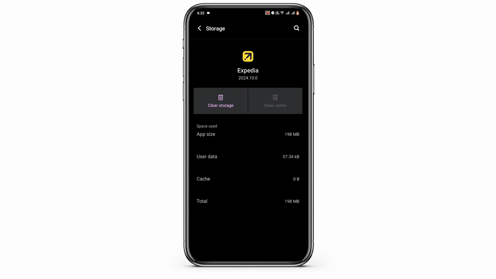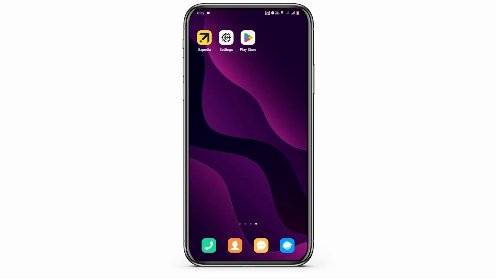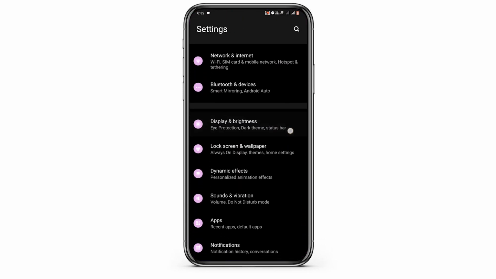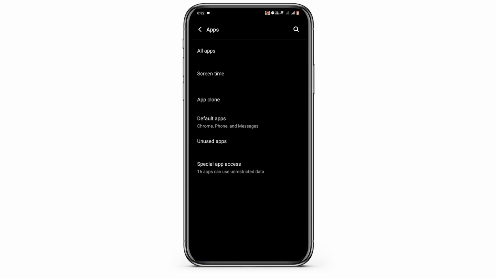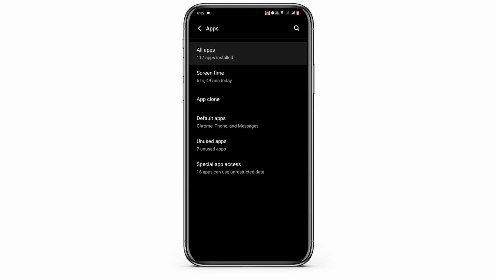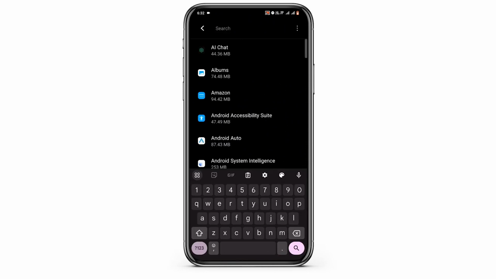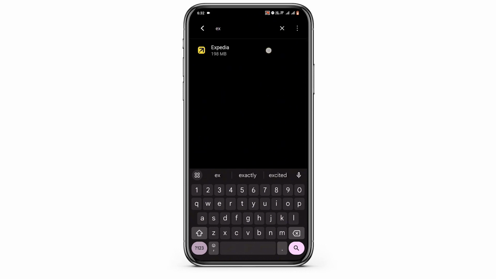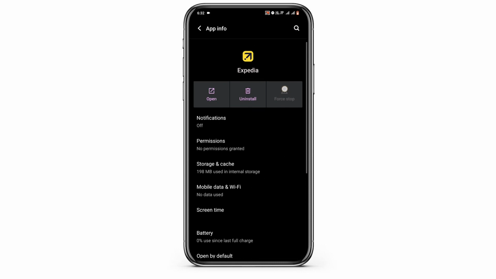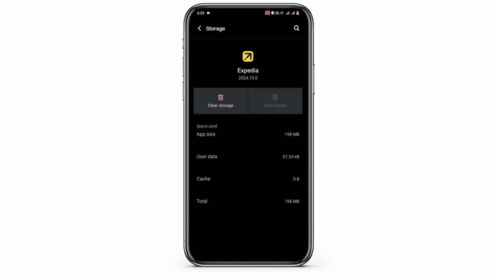Once it is done this way, if you do not have this feature, you can open up your phone settings. Scroll down until you see the apps option and tap on it. Select all apps and search for Expedia on the search bar. Force stop it once again, then tap on storage and cache and clear up the cache.